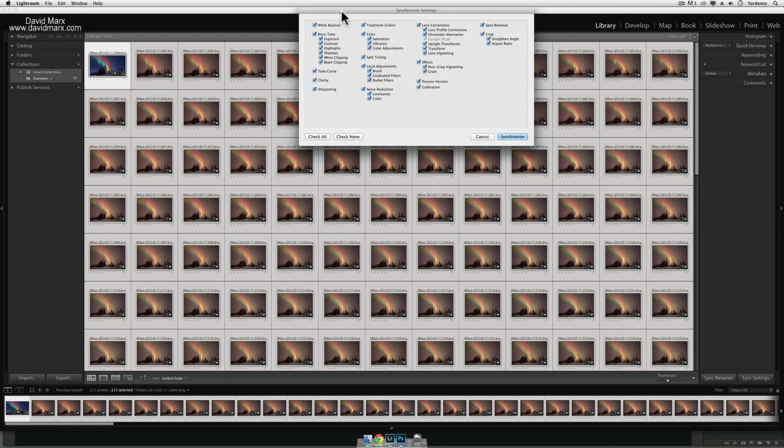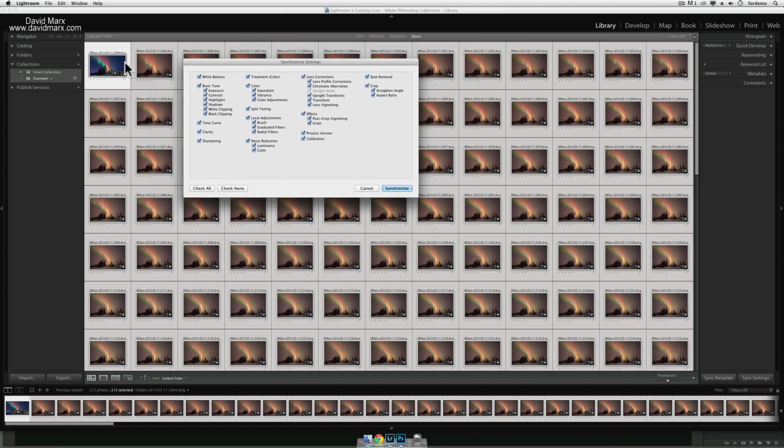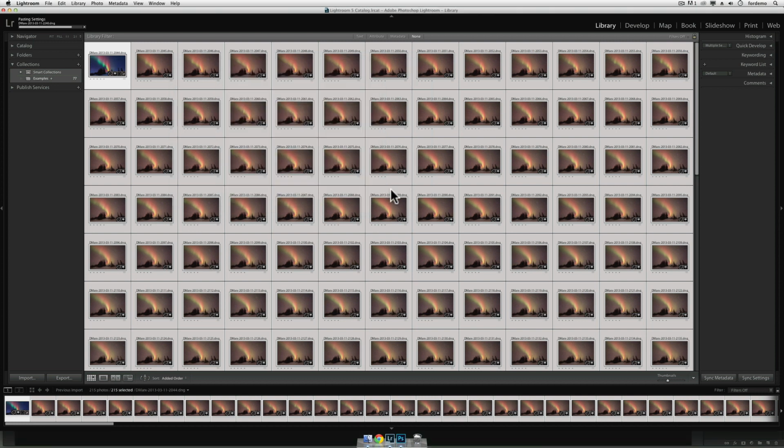Now it's very important that we notice which one, the one I have worked on, the one I've improved, is the most highlighted, because it's going to synchronize from the active, the most highlighted. It's going to synchronize from this file over to all the others. So in this case, I'm going to tell it I want to synchronize everything, and I'll hit Synchronize. Now, just like that, that's the same as copy and paste.